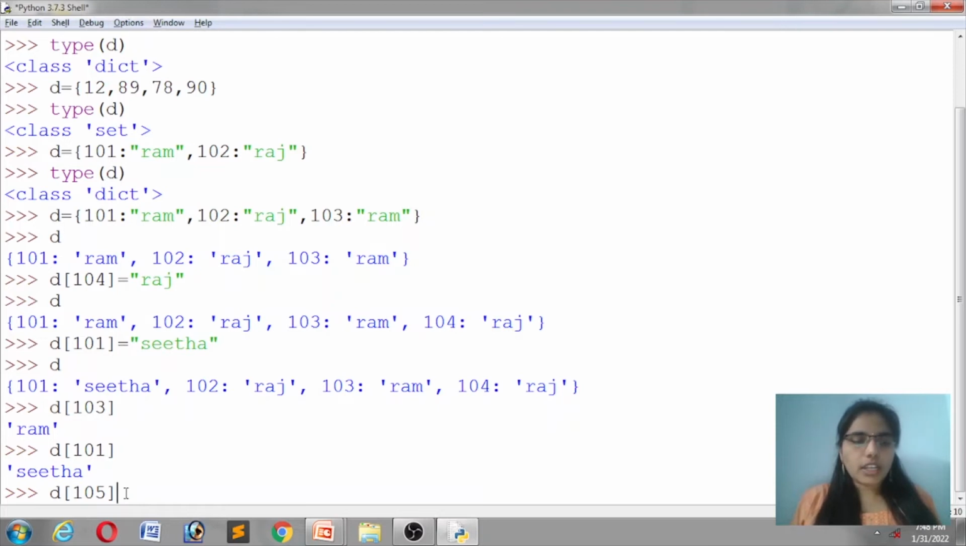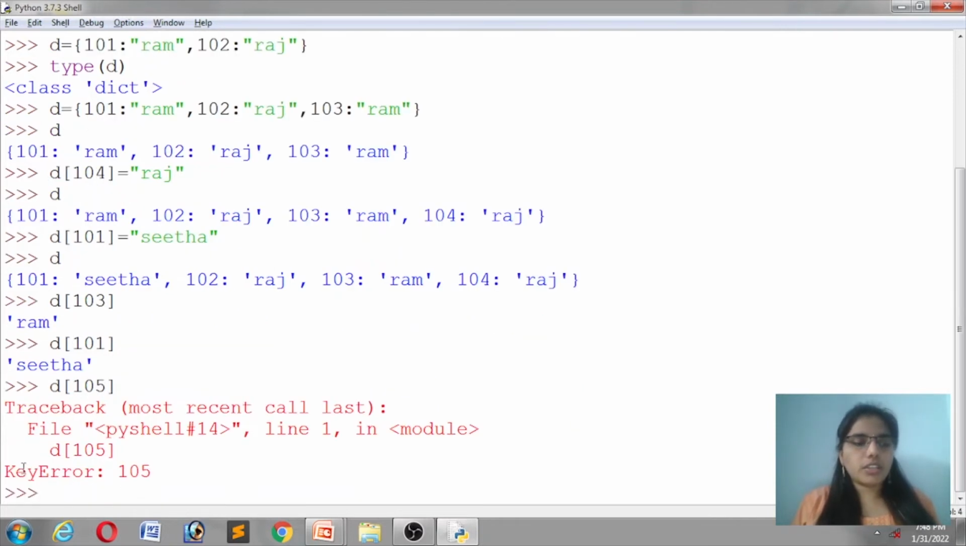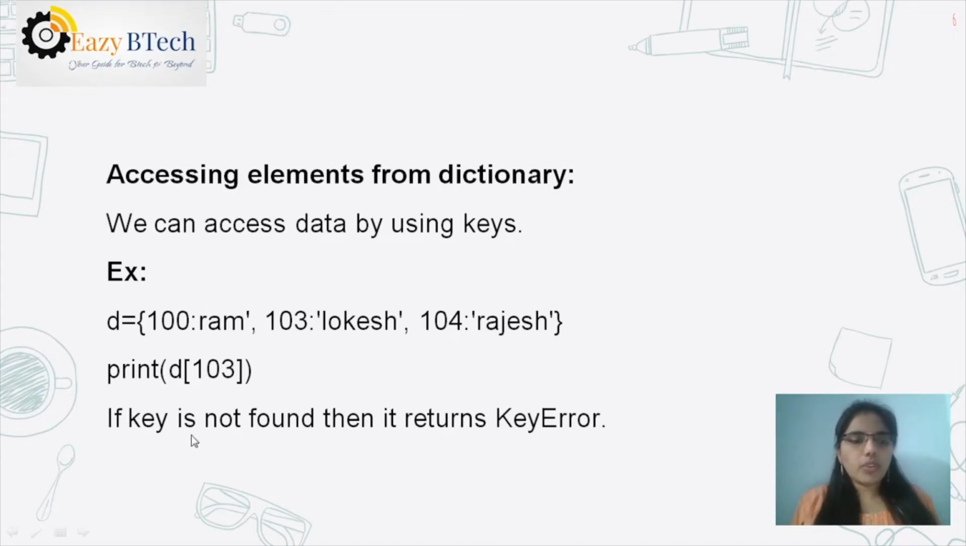So automatically it will generate an error message. That is nothing but key error. 105 key is not there in the dict type. If key is not found, then it returns key error.